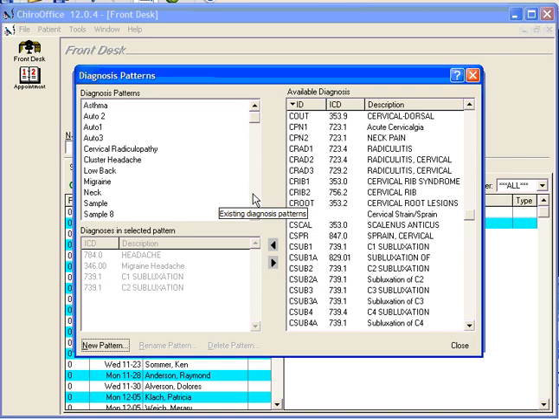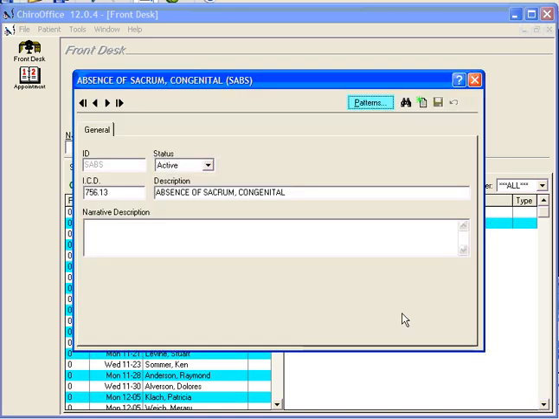You can set up as many diagnosis patterns as you want, and this way you will have them available to rapidly enter diagnosis codes in the patient's file. When you are finished creating each of your patterns, you are able to then close the screen, and that information will be saved automatically.